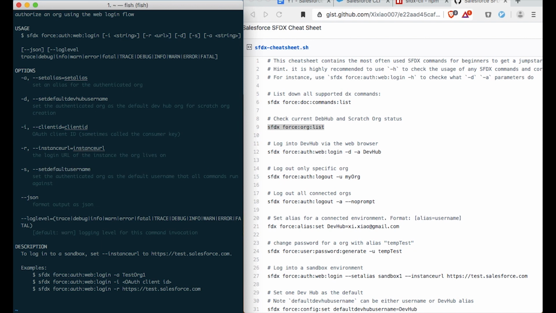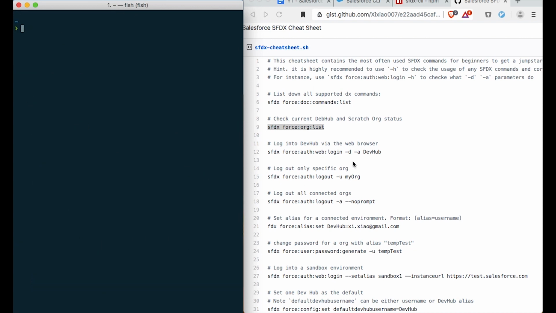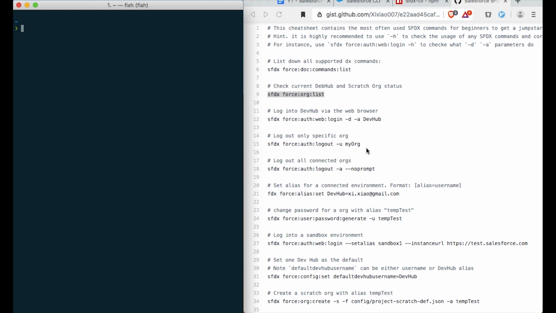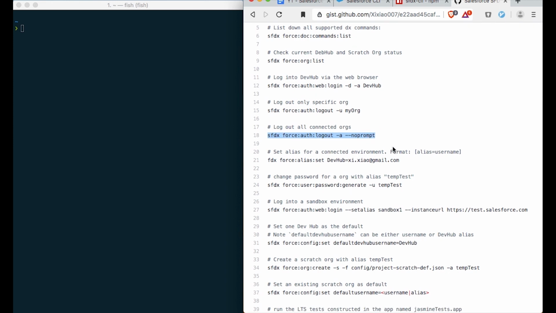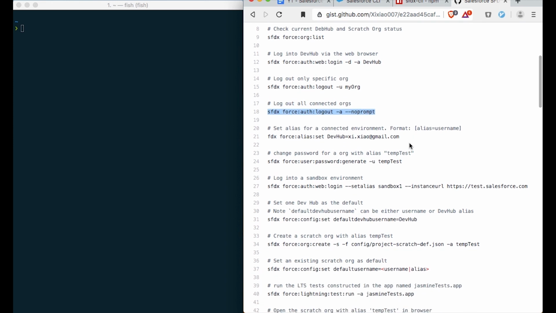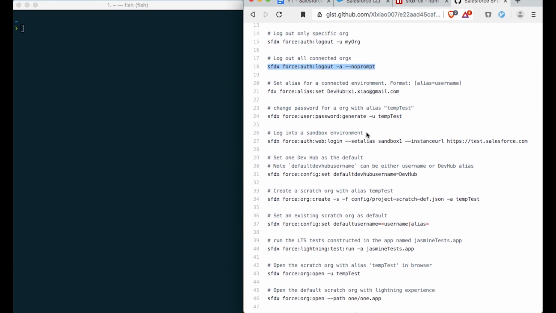Okay, so now once we have already logged in, as you can see on the command line, what if we want to log out of this org? We can use this command line. And what if we want to log out of all the connected orgs, as we can authenticate in multiple orgs? Then we can use this command line to log out of all of them. There are all different sorts of SFDX commands, and I have the explanation on top of each command as well. So I definitely recommend you check this cheat sheet later.